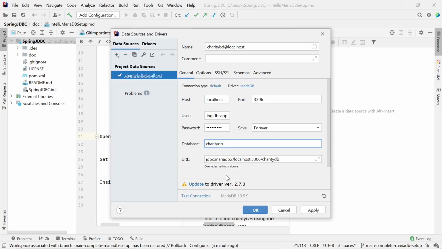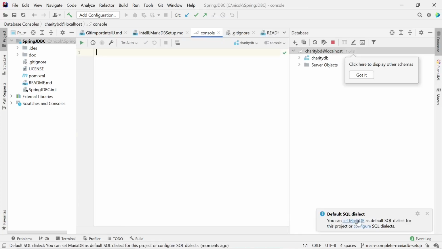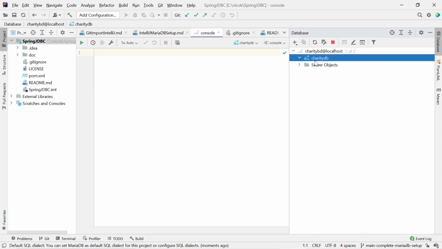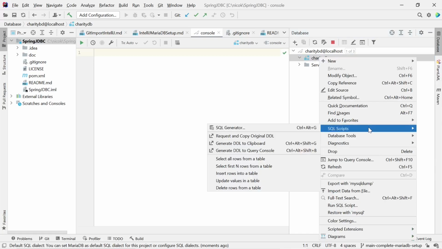Test the connection again. That looks good. Select apply and OK. And we set MariaDB as our default SQL dialect. And here we see we have access to the charity database. So we will be able to create scripts and run it.